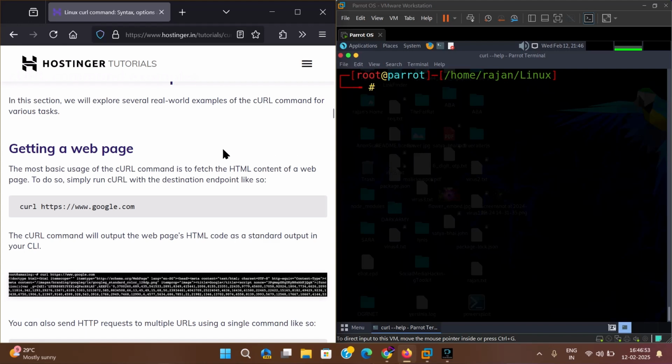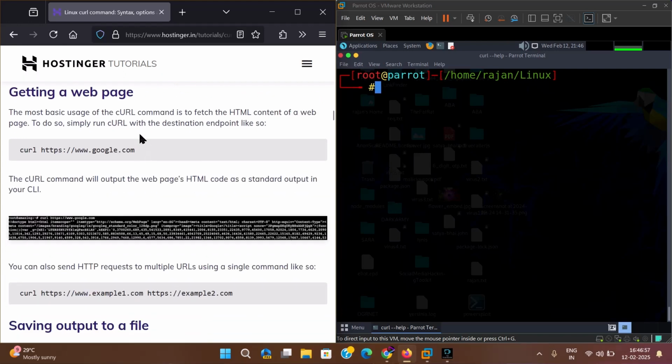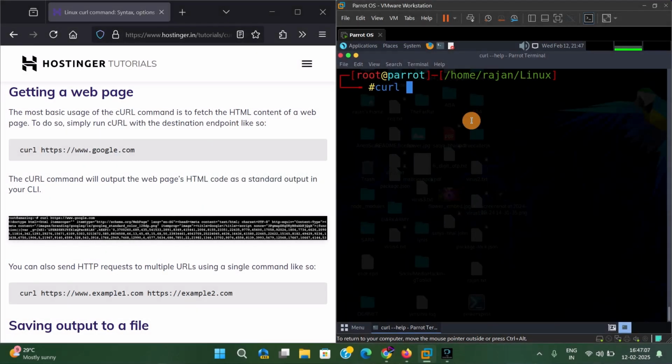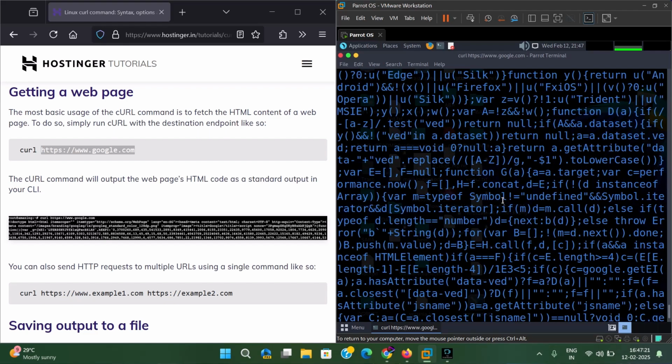The first basic use case of curl is that you write curl, then specify the URL of the website which you want to test. For example, in this case, we are going to test https://www.google.com, which you can see on the left side. So let's copy it and hit enter.